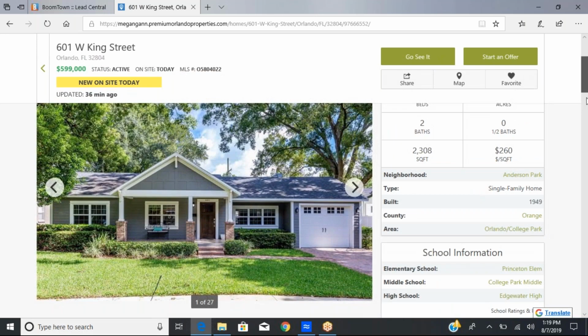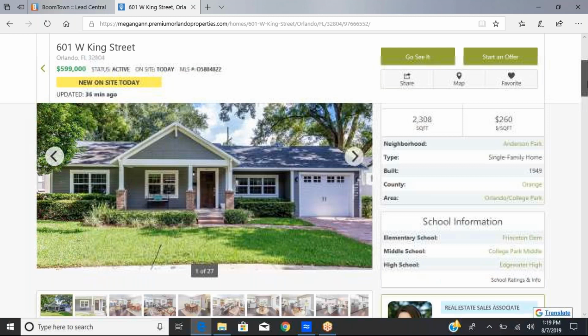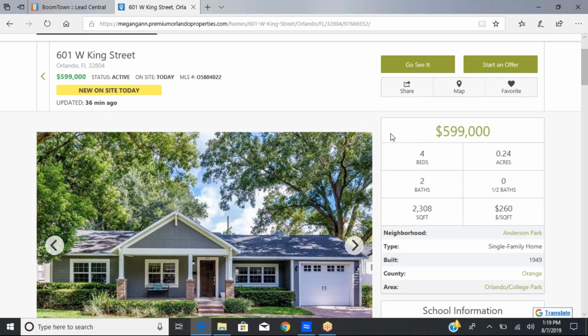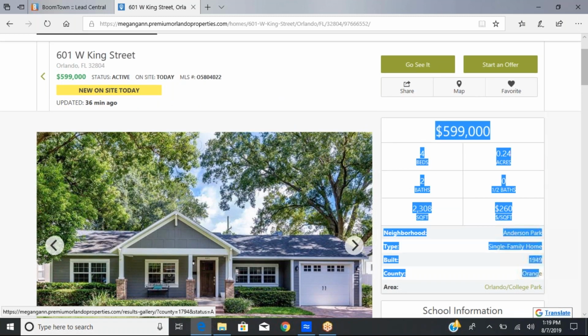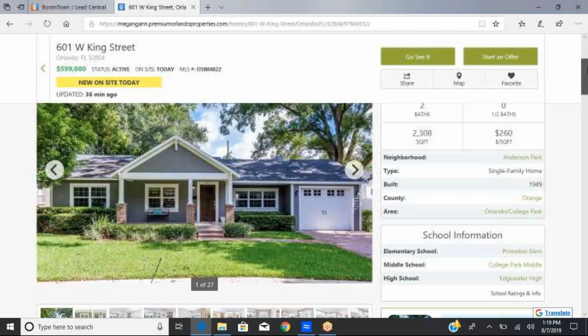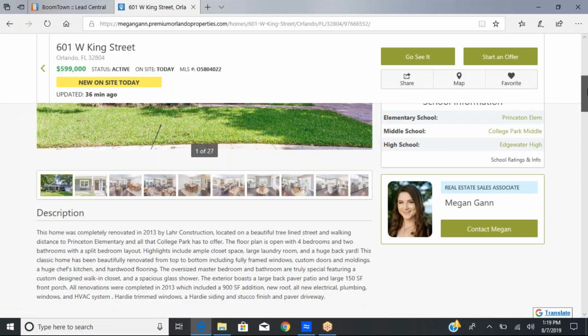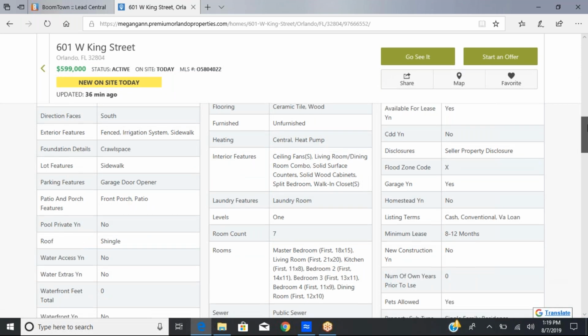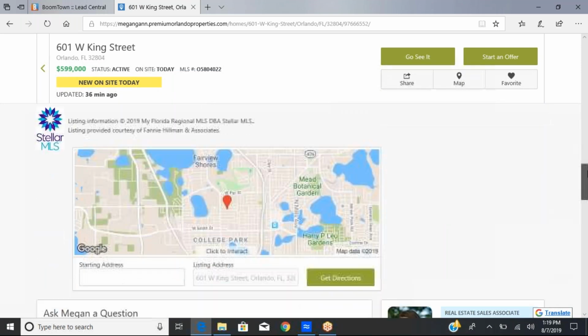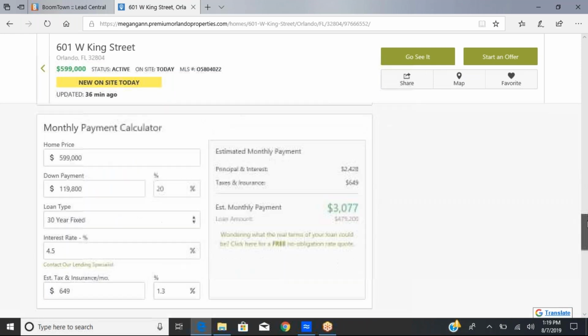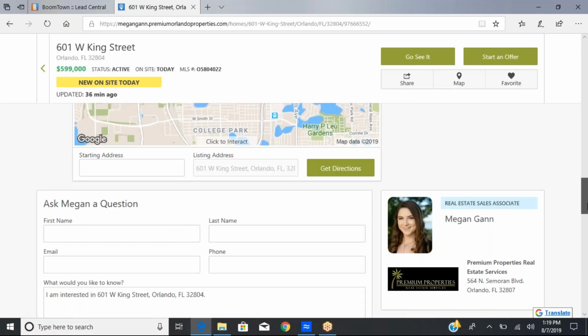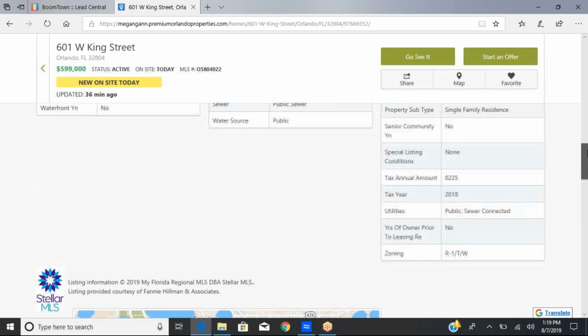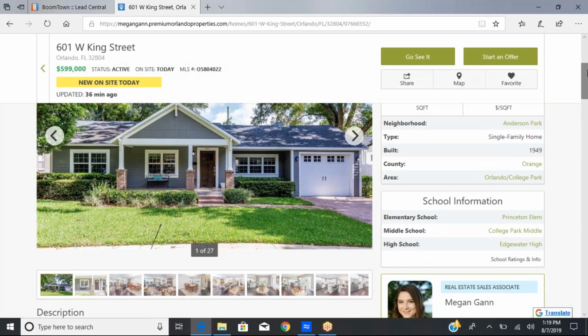So if we go through and we take a look at this, it's going to give you all the information that's also pulled directly from the MLS. So everything that's on here is active. It also gives the description and just tons of information really. So it's even better in my opinion than some of like Zillow and Realtor. This really gives you a lot of different things and also it looks nice.